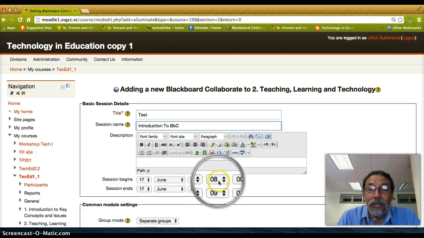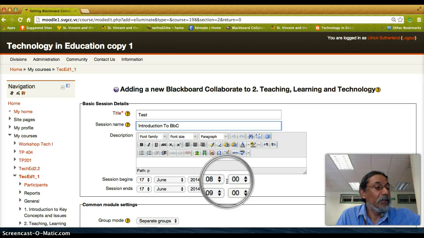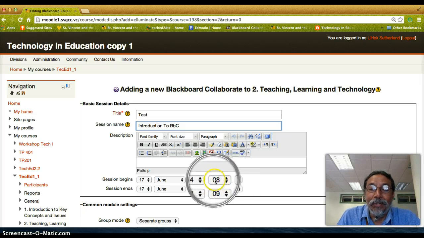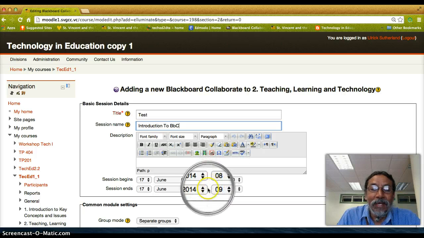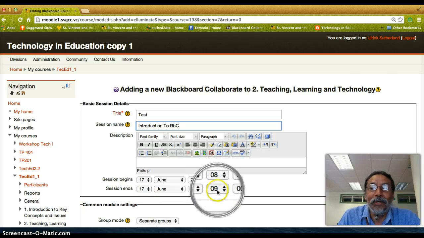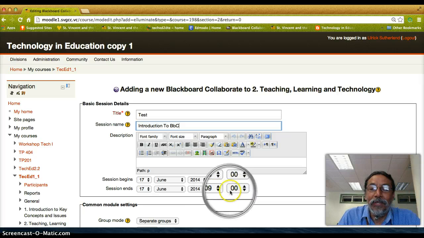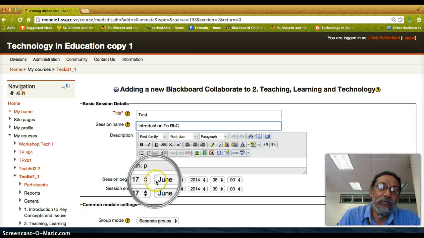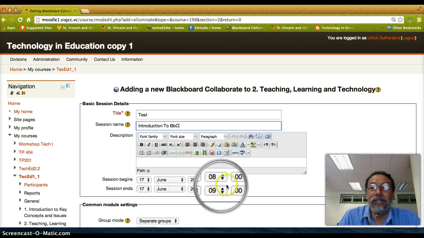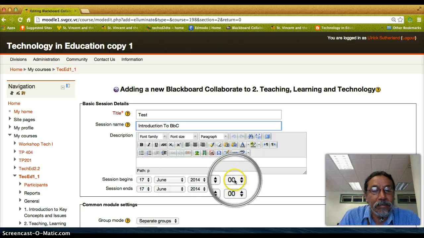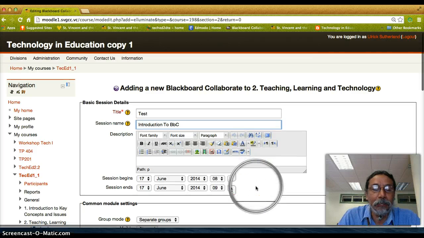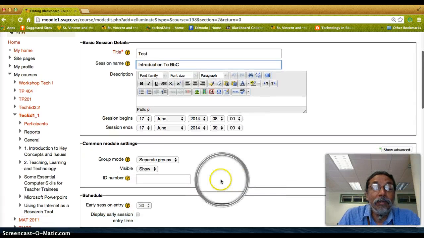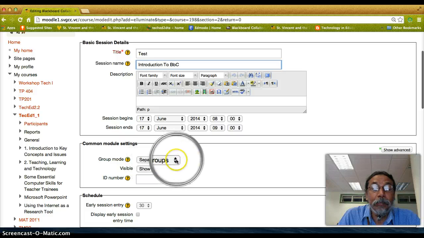Now, when do I want this session to begin? This is just a test, so I would say it's now about 7:45. So I think 8 o'clock is all right there for me. And then it's already set to finish at 9, right? So you have full control over setting the date for the session and the time for the session, start time and end time.